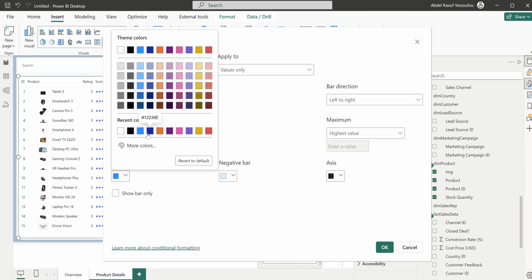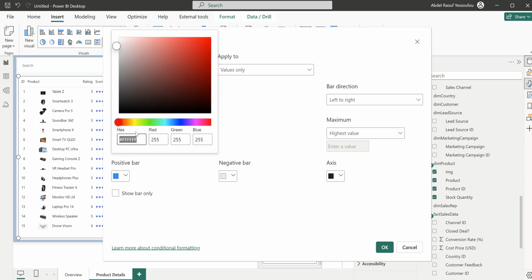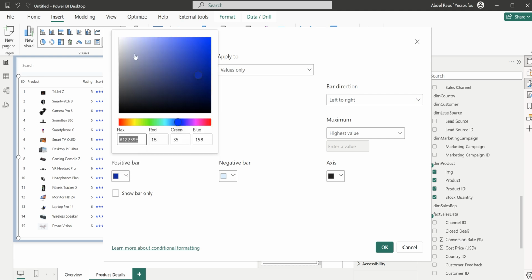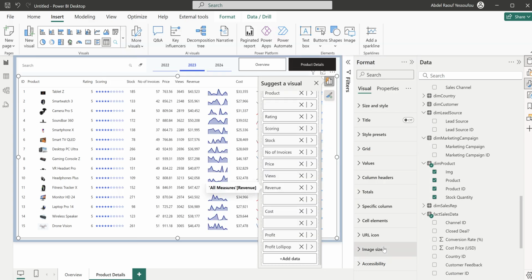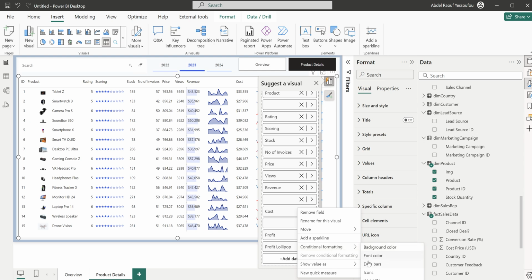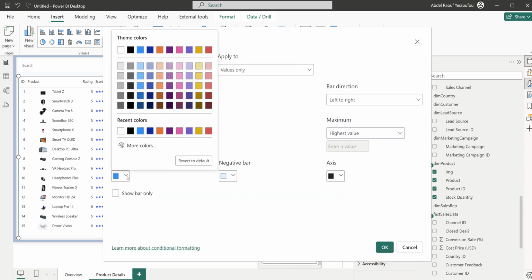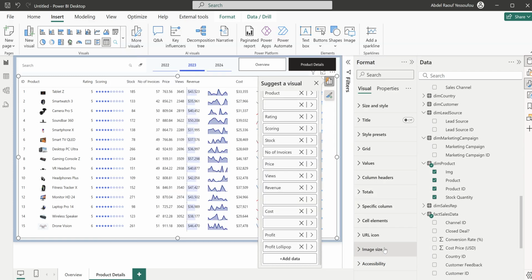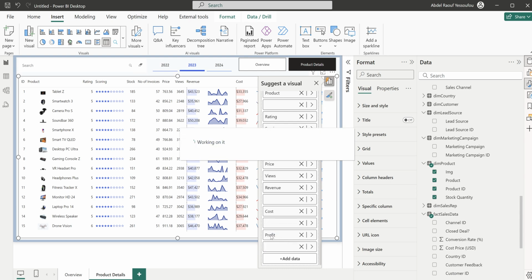In data bars, I'll just go to more colors. Sorry, let me select that color. More colors. So I'll go and select something like this and click OK. That's for revenue. I'll do the same thing for cost. I'll do the same thing for profit. For this, I don't need a caption. So I'll do the same thing for profit.